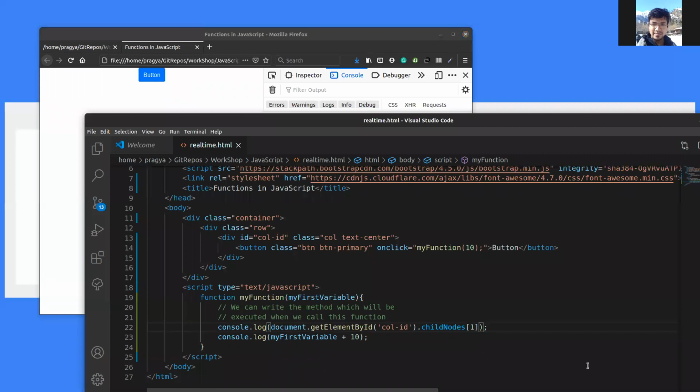And just like before, we can change the innerHTML to changed button. Let's take it out of the console.log.